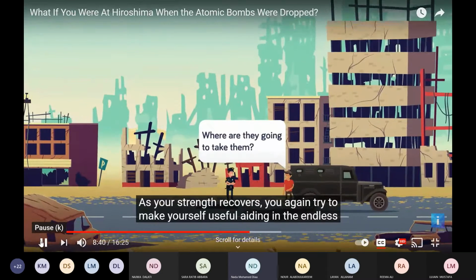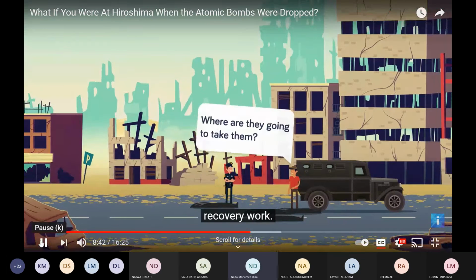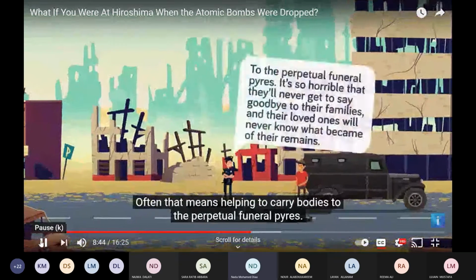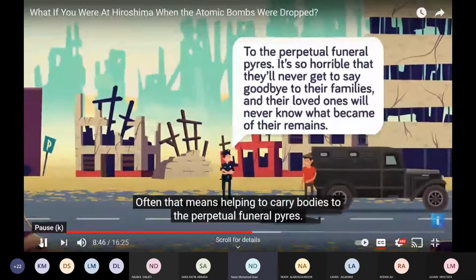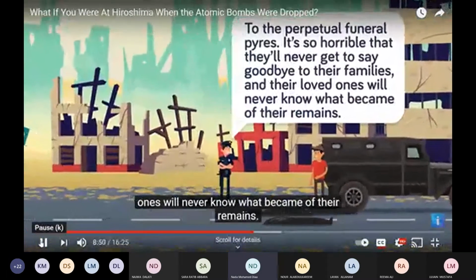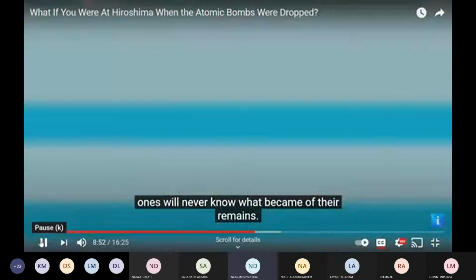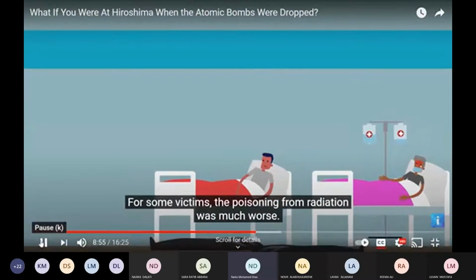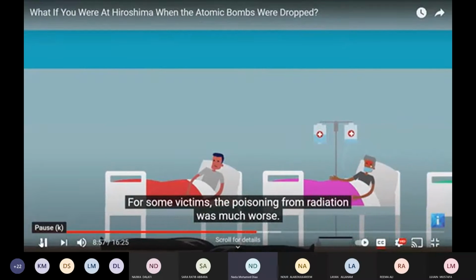Try to make yourself useful, aiding in the endless recovery work. Often, that means helping to carry bodies to the perpetual funeral pyres. Many of these unfortunates never got to say goodbye to their families, and their loved ones will never know what became of their remains. For some victims, the poisoning from radiation was much worse.